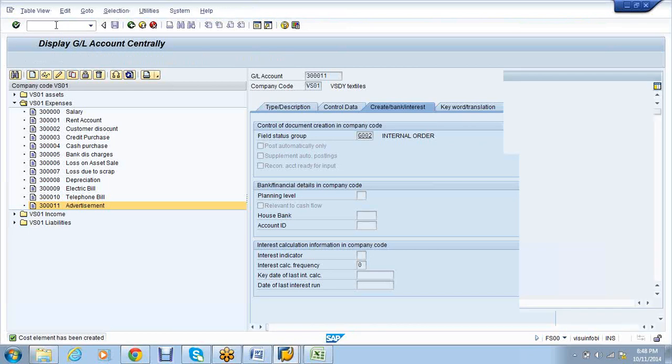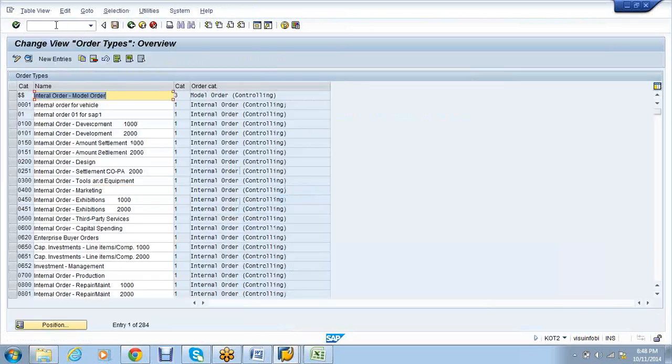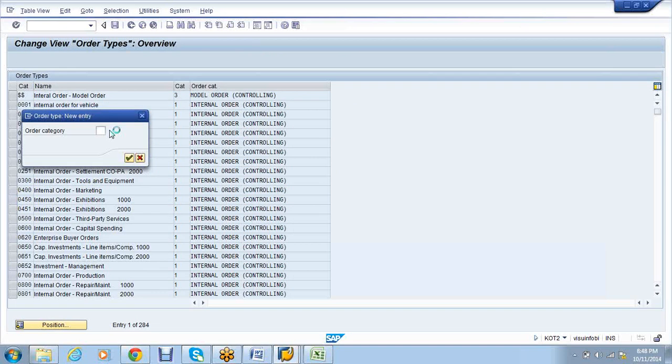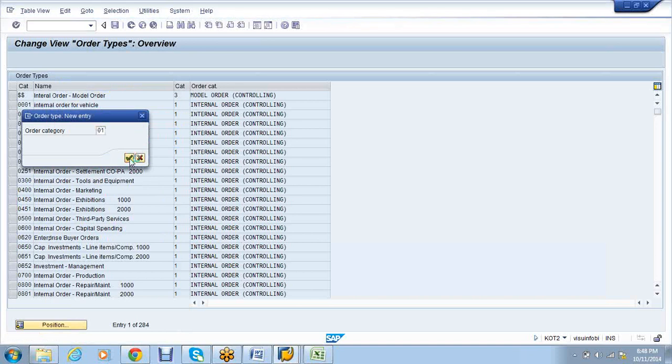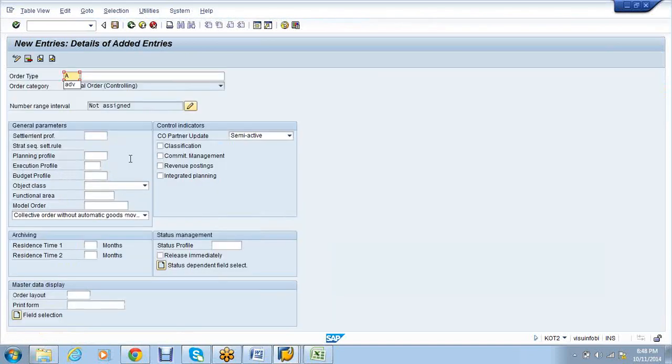Go to new entries. This is related to order category controlling, internal order for controlling. Then continue. Type, I'll give advertising, just as an identification. So all your advertising internal orders will be created under your ADVV order type.